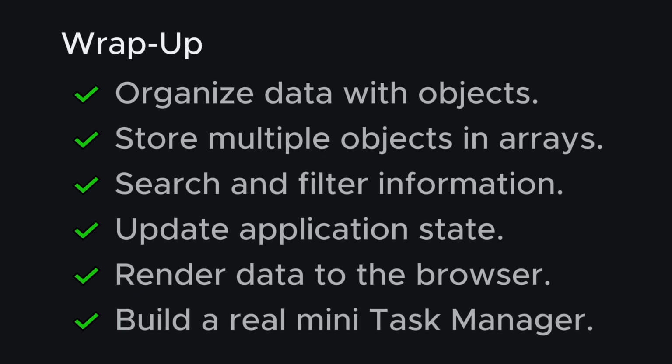Congratulations! In this lesson, you learned how to organize data with objects, store multiple objects in arrays, search and filter information, update application state, render data to the browser, and build a real mini task manager. These aren't just beginner concepts. They're the same fundamentals you'll use in React, Node.js, APIs, and full-stack JavaScript development.